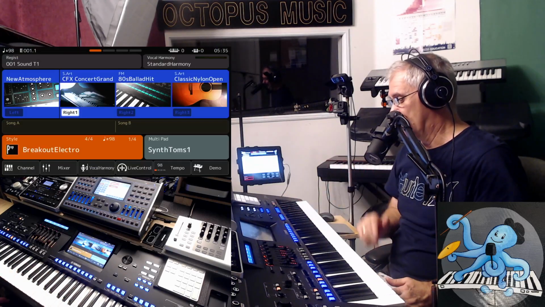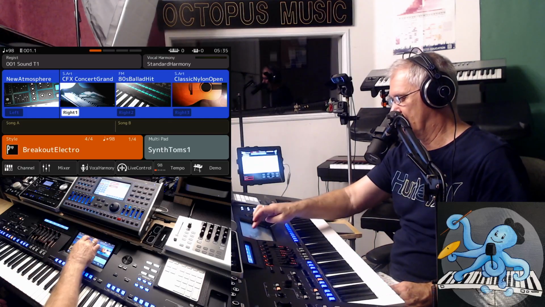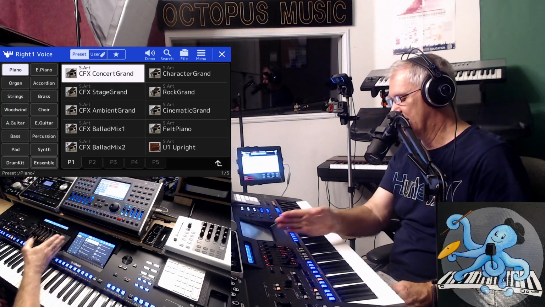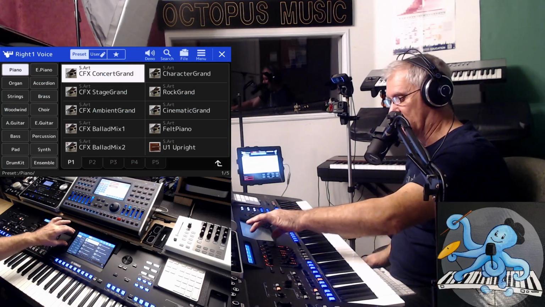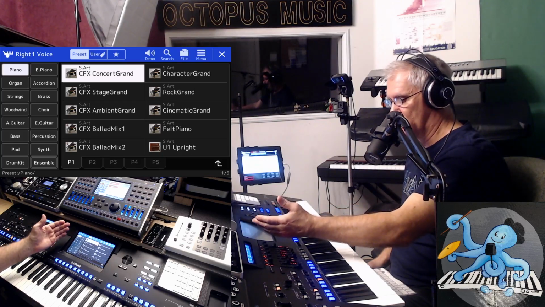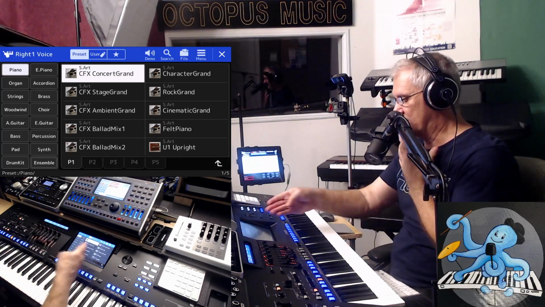Now, let us see something more. What do we have here? If we choose one voice, as I mentioned, you can see on the left side the type of group of instruments, like choir, brass, accordions, organs, and then you can choose a voice.